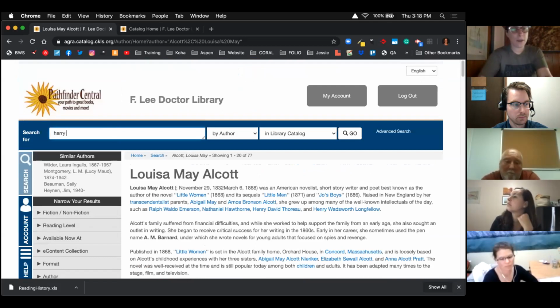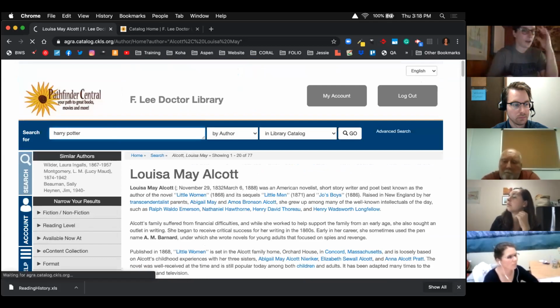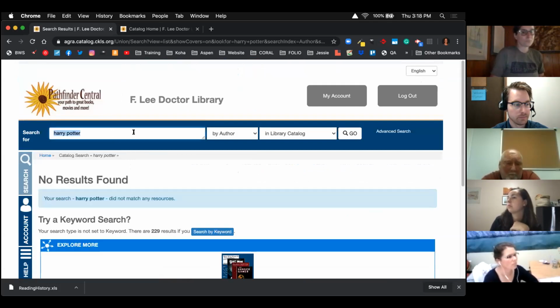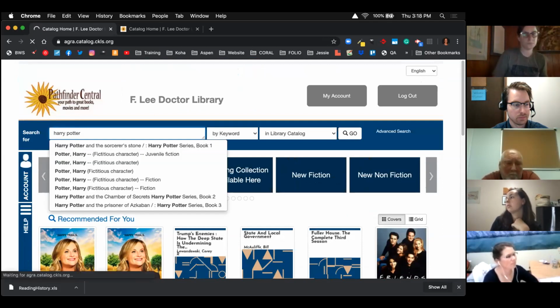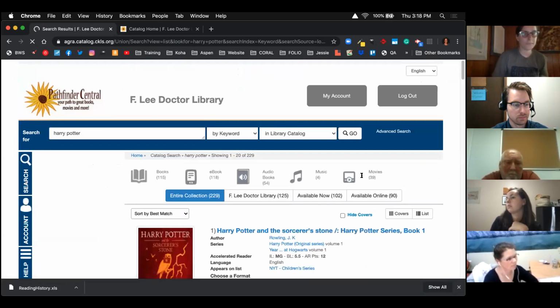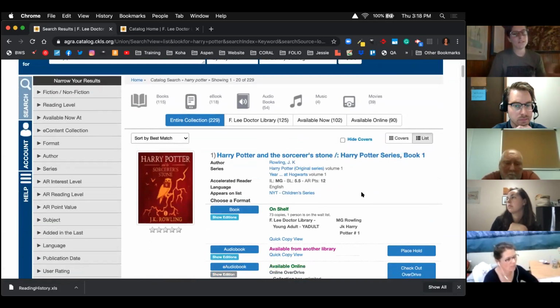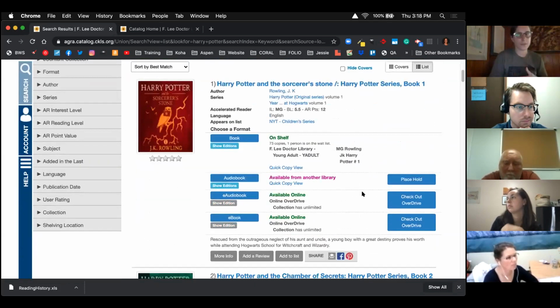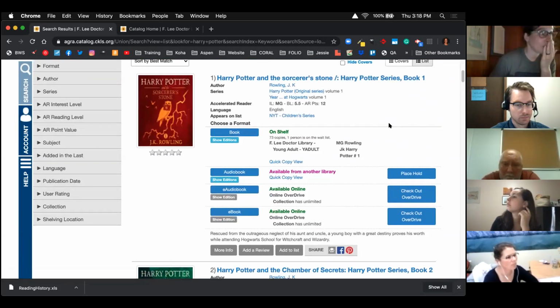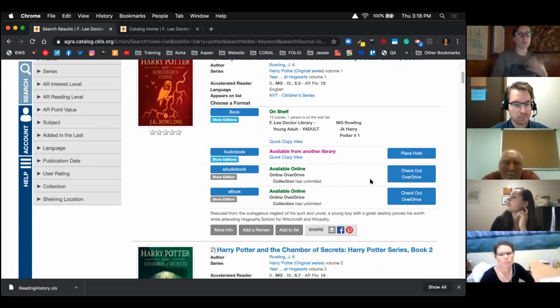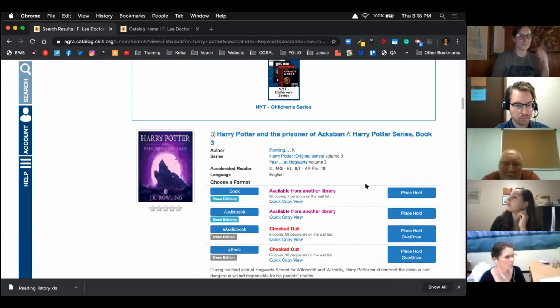I'm going to do Harry Potter too, because I really like the way it displays in the collection. So let me go back to the beginning here. I was still on author there. Harry Potter. Okay, here we go. So now let's say I jump in here and I'm scrolling through. I can see Harry Potter, book 1, and you'll notice that the books come to the top right away. So I can see book 1, book 2, book 3, and so on.